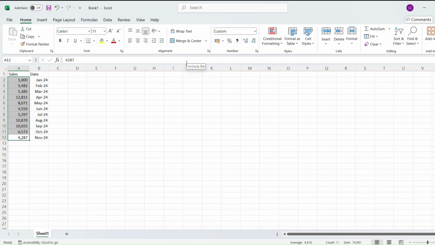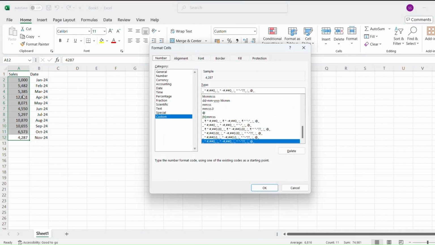Now, as a neat little pro tip, you can press Ctrl together with the 1 key on your keyboard, and this opens up the Format Cells dialog. Here you have full control over what the format of the cell is.